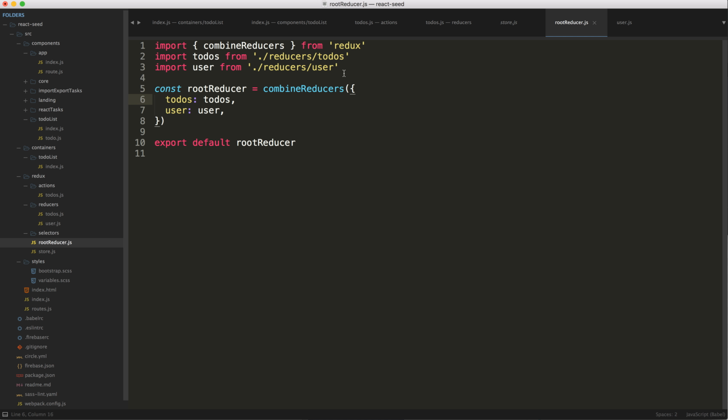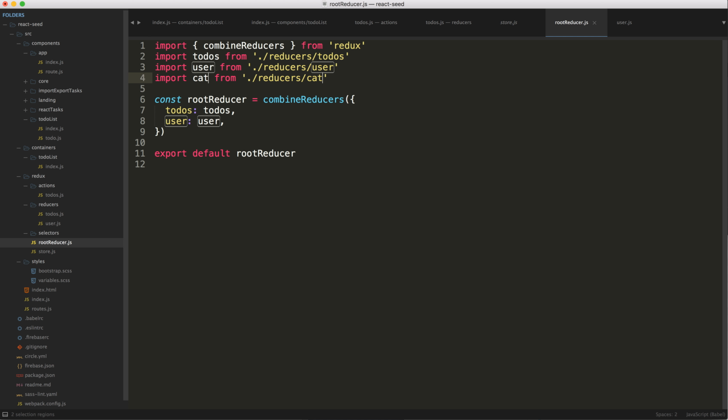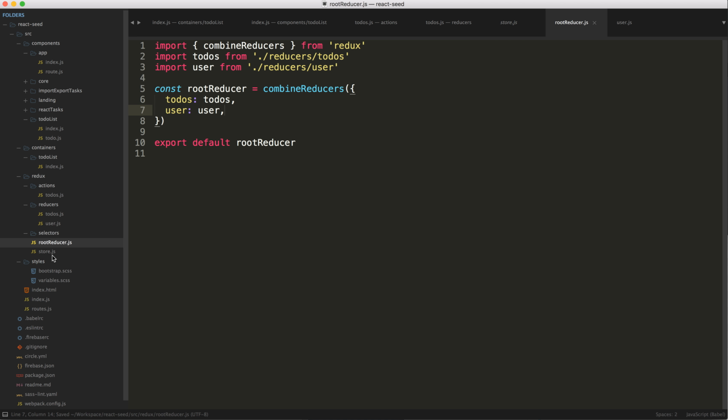That means if you want to add another reducer, you need to come in here, import it, and then put it in here. So if you wanted to add, I don't know, a cats reducer, you need to do this. Okay, that's it. So you will edit this file every now and then, but it's not particularly exciting. And I think that's more or less everything to get it set up.